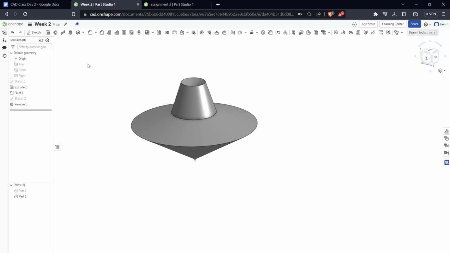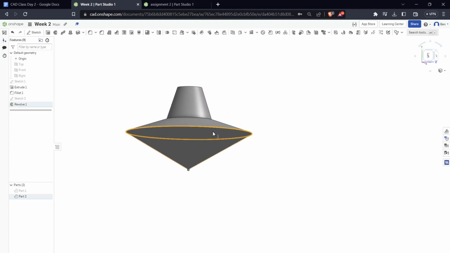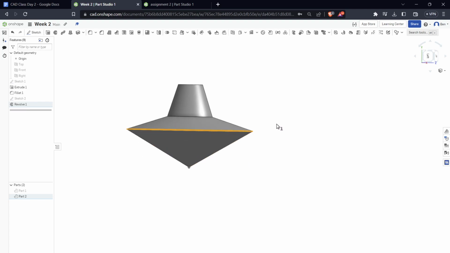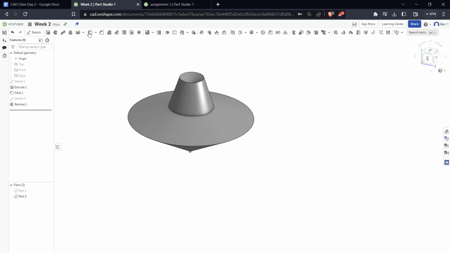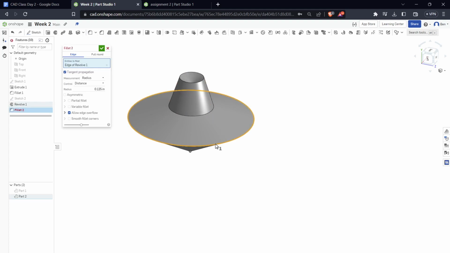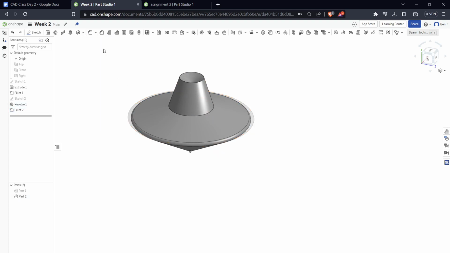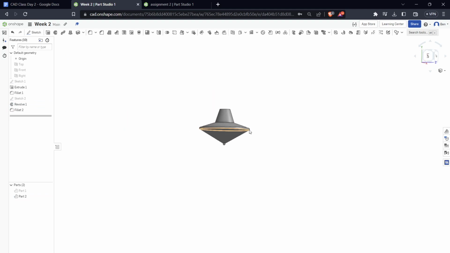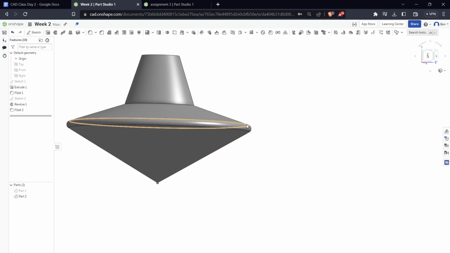Now what I can do is fillet this edge, because this is a sharp edge. Someone might stick themselves on it if it's a sharp piece of metal. So I'm going to hit the fillet tool, which is this guy, and select this edge, and I'll give it an 8-inch fillet, and now I have this nice rounded edge to my part.